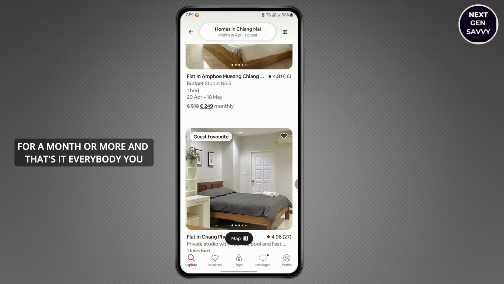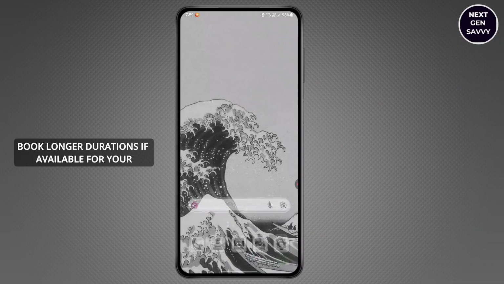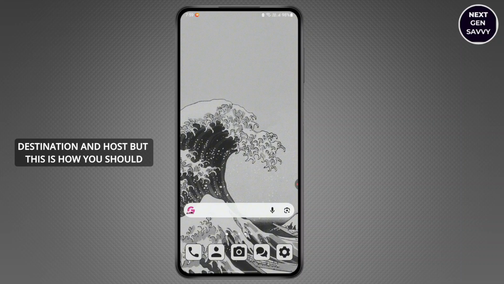And that's it, everybody. You can just go and follow it, and you can even book longer durations if available for your destination and host. But this is how you should be able to do it.